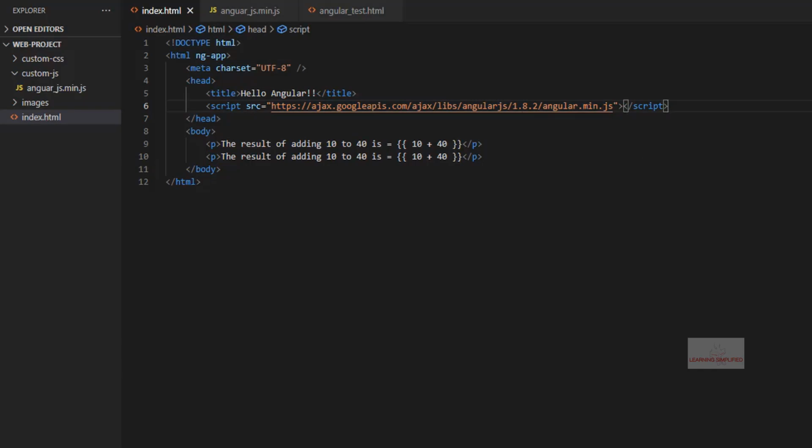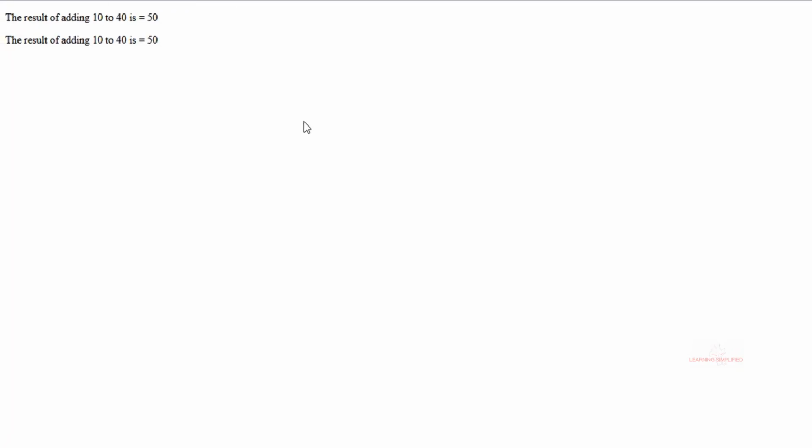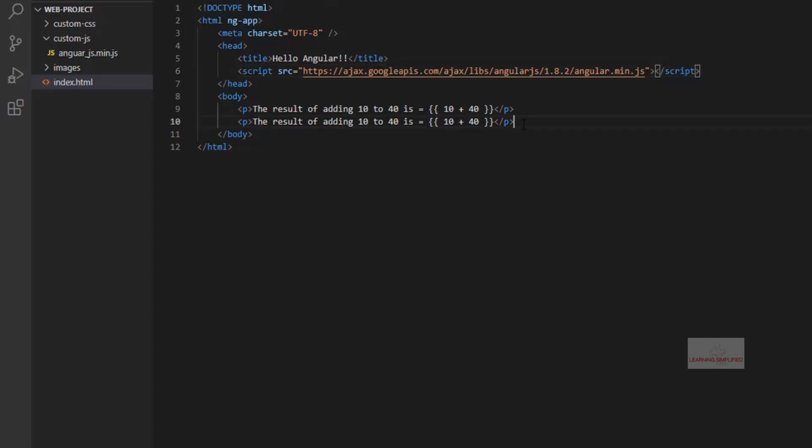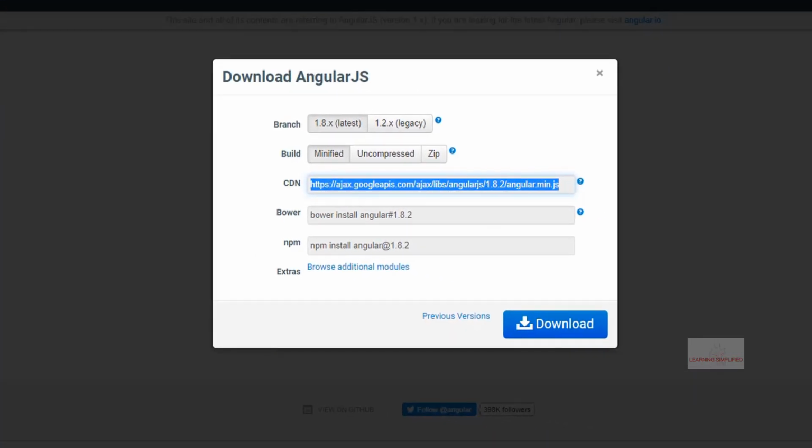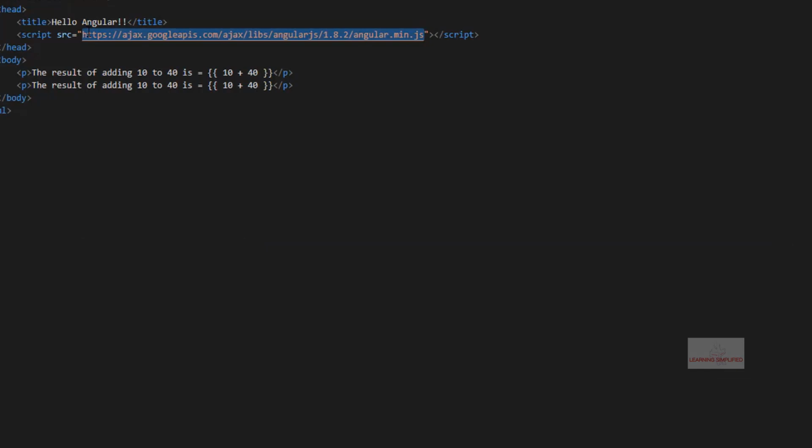So now if we press Ctrl S and head back to our project and reload, we can see that everything remains the same. But in this particular case, instead of using a downloaded version of AngularJS, we are practically using the CDN structure of it. There it goes. This is the same CDN which has been used along with our project right over here.